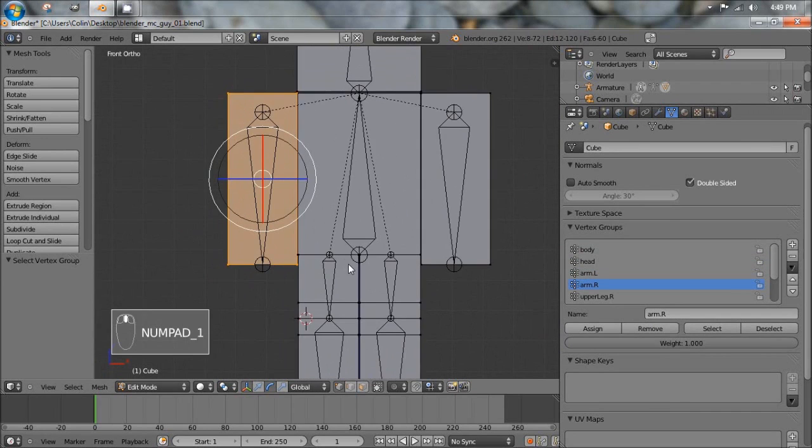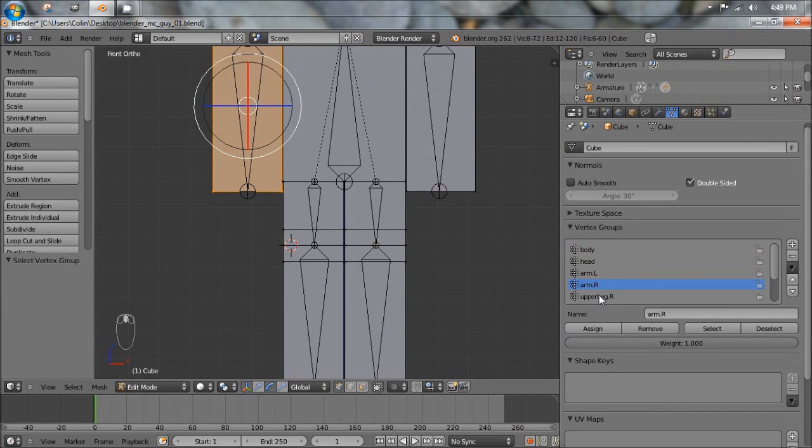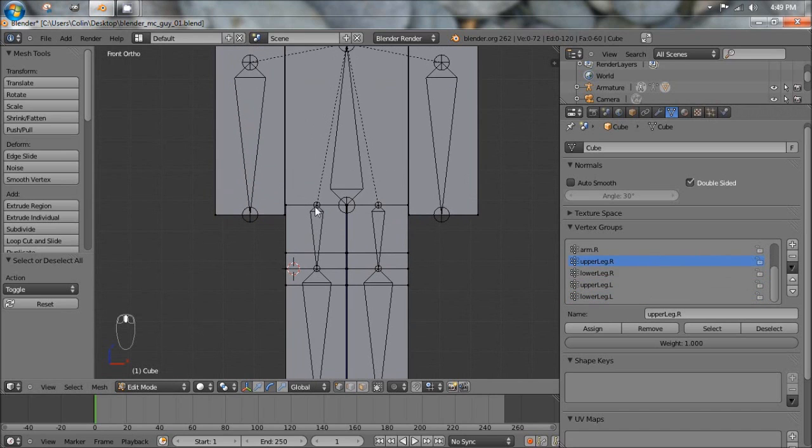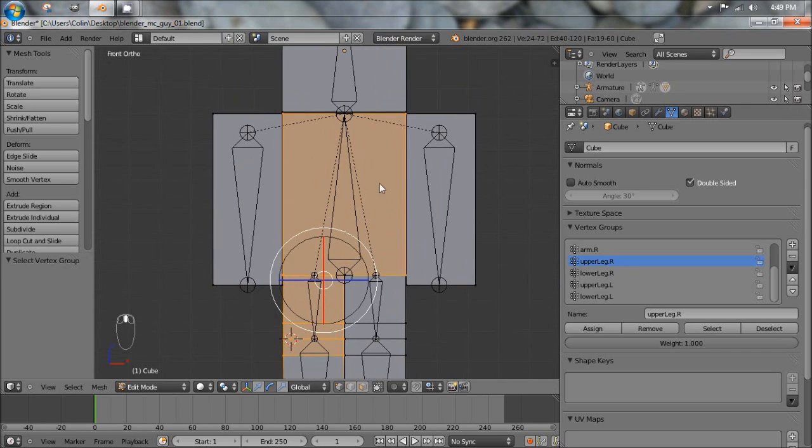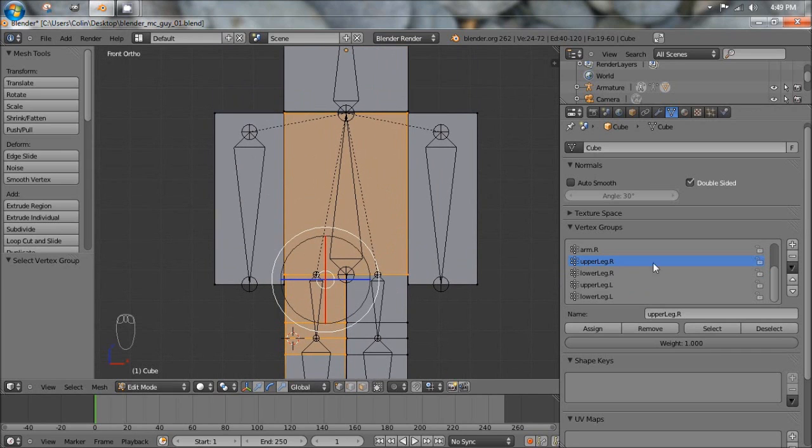Now I know that we're going to have some problems with the leg, so let's go ahead and select upper leg. We'll press A first and select upper leg.R, and that one is that one right there, and we'll press select, and as you can see, it selects the entire body as well. We don't want it to select the entire body. We're going to actually remove all 8 of those vertexes from the influence of this bone.